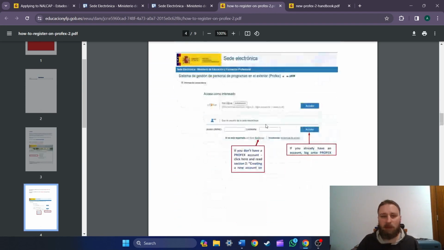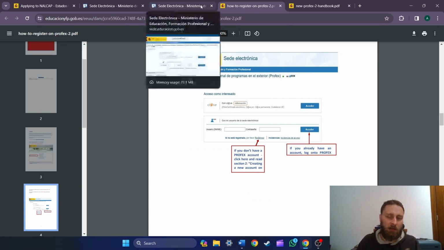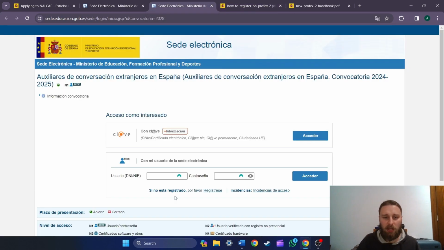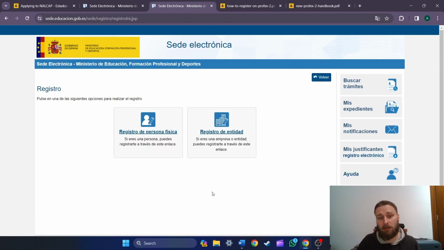And then this is the page that we were looking at. And if you have an account already, then you're just going to enter your information and your password and then log in. But we're at this moment talking about registering, so we're talking about before you have an account. So here you're going to go in and you're going to click Regístrese. Okay, going to click on Registro de Persona Física.